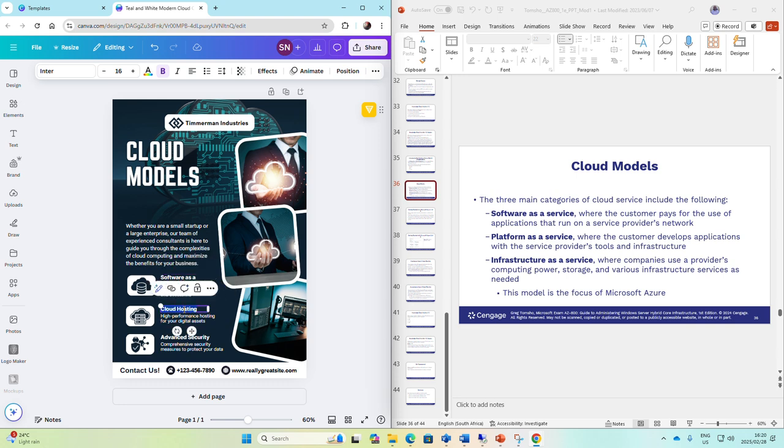Next one is going to be platform as a service. Next one is going to be infrastructure as a service. And then I continue. Now here, for example, I'm going to write the description, and then I'm going to change this around. So currently I need to resize this and move it around.